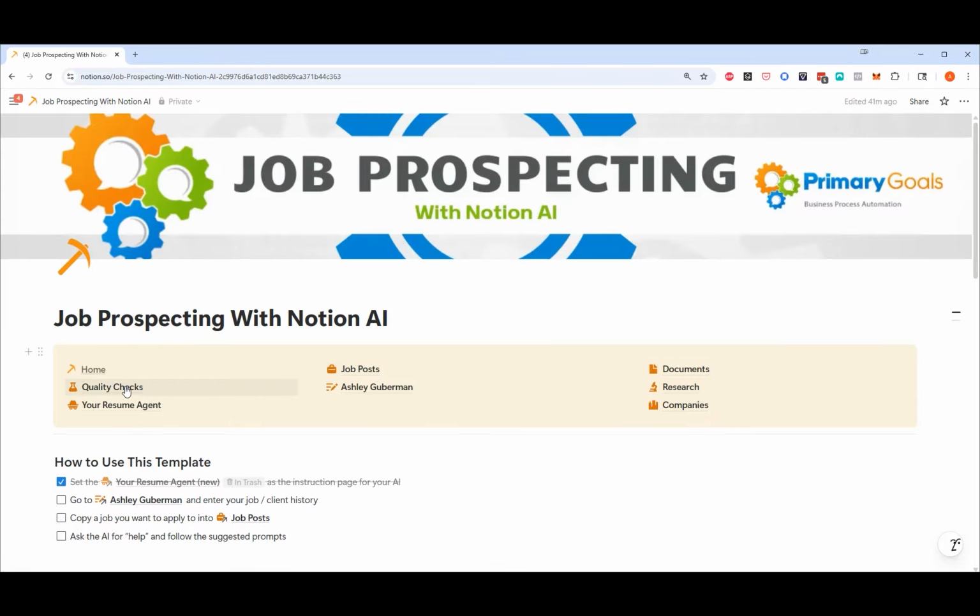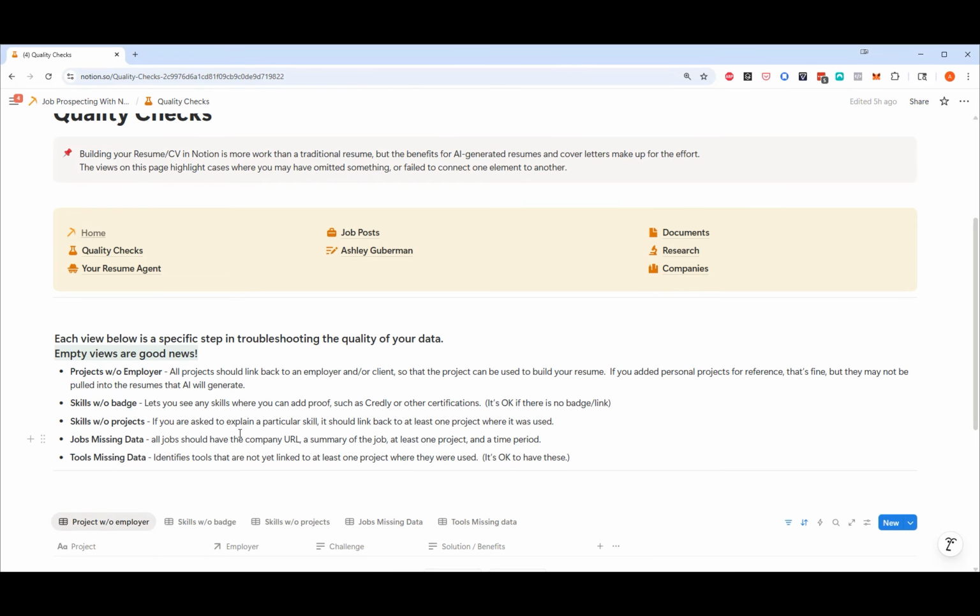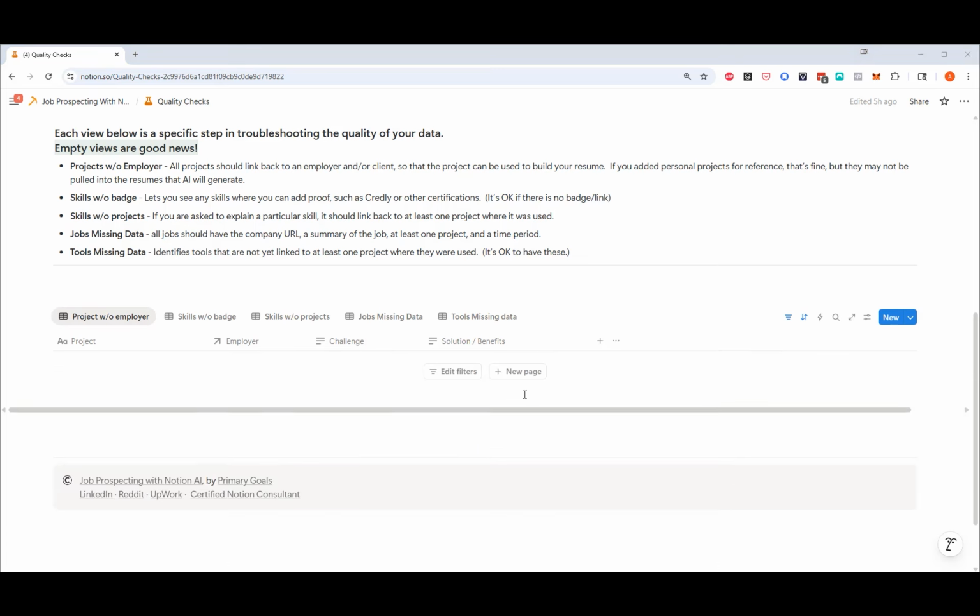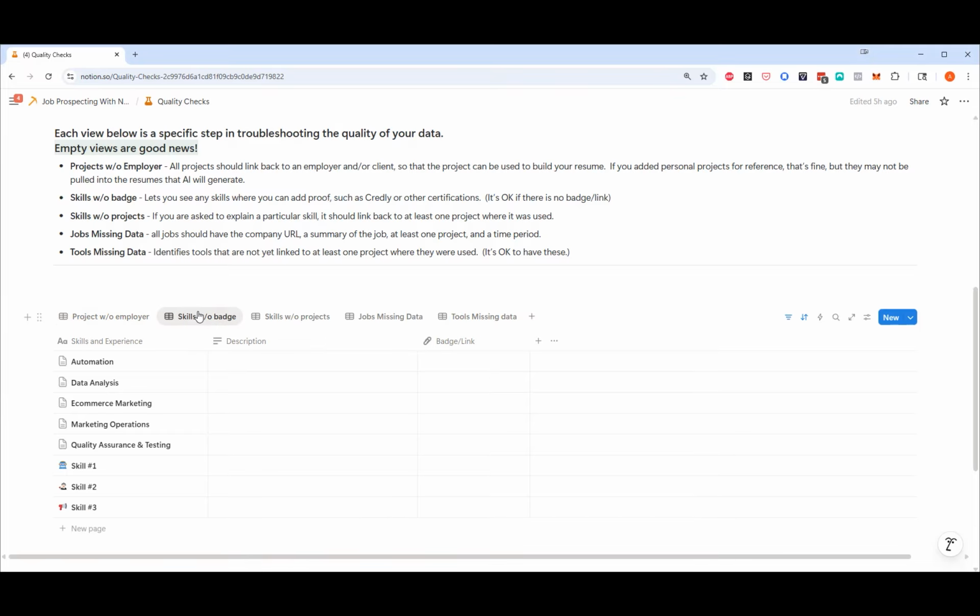And at this point, it makes sense to take a look at the quality checks. Here, there are a series of views to make sure that as you are filling out all of this information, you don't have any missing information or missing links regarding all of the data that you've entered. You can try and enter it as methodically as you want, but in my own case, I found that I remembered bits and pieces as I went, and this is a way to make sure that there's no holes. The individual views here are described up above, and so here I see that all of my projects are tied to at least one employer.